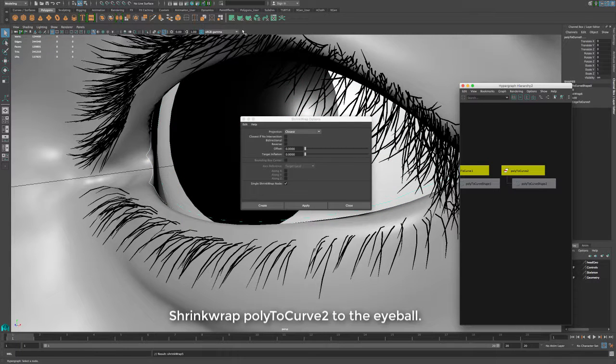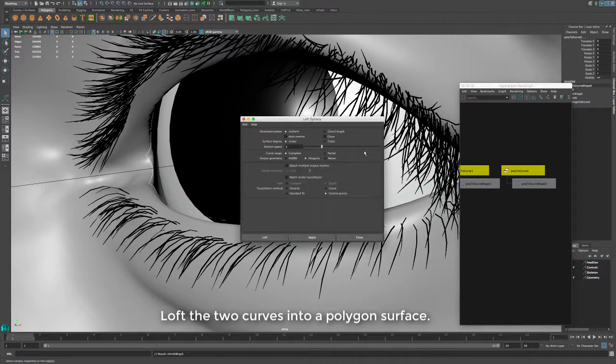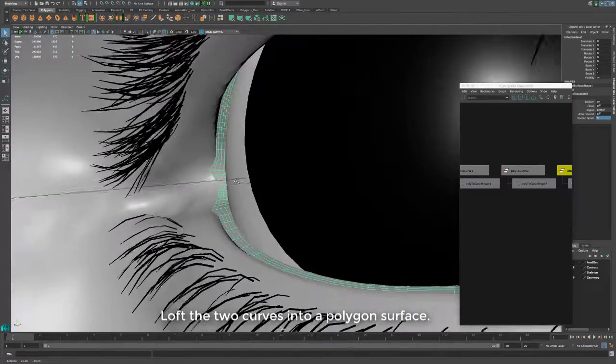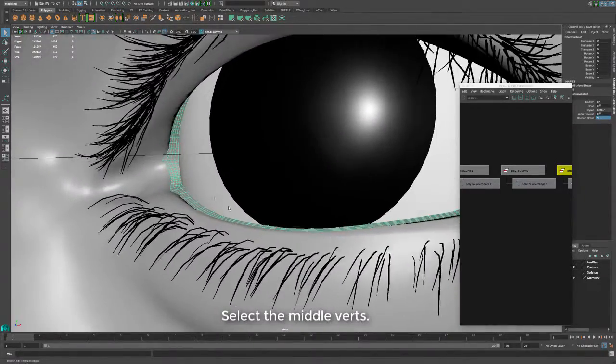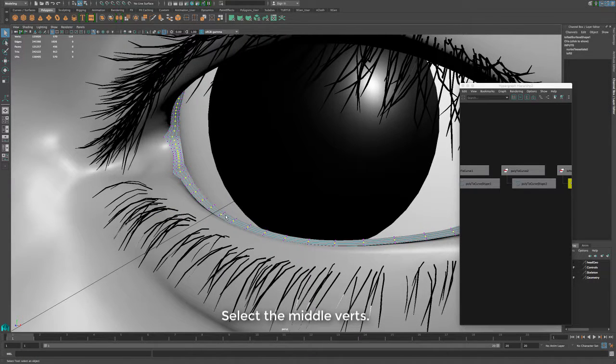You have to loft the two curves, so you need to select both curves and loft them, and make sure that the output geometry is set to polygon, and make sure that the tessellation method is set to control points. So you'll see that now there's this loft that goes from the edge of the eyelid to the surface of the eyeball. And I'm going to select a couple of the edge loops in the middle.